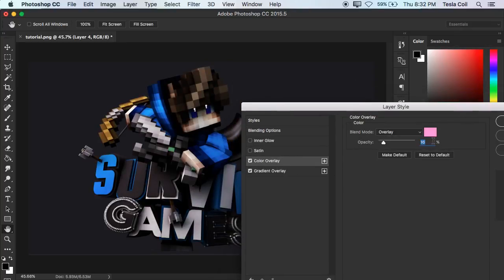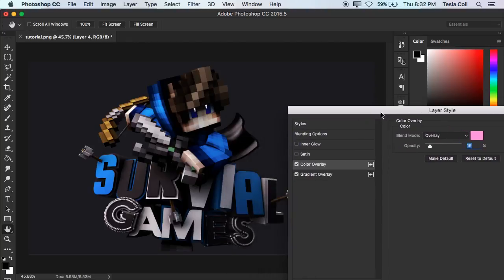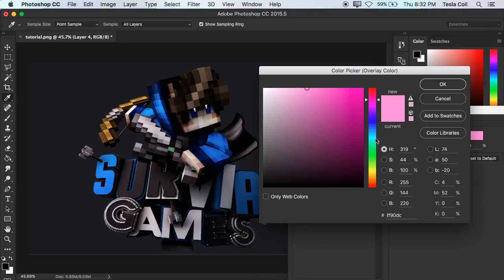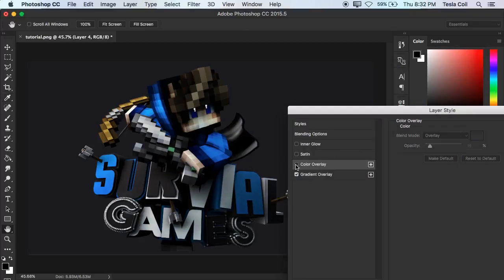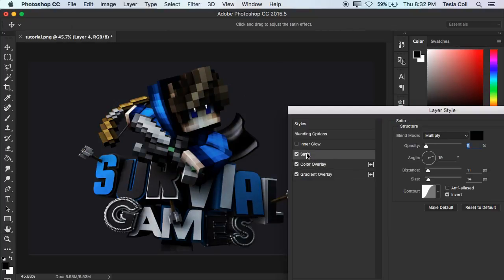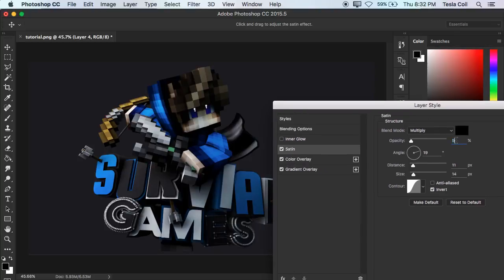Now I add a color overlay. I have the opacity at 16 or lower. Don't go any higher than 16, and make sure the color is set to the main theme color. This one is going to be blue, so just select the blue from up here, and I think this will look okay. It just adds a blue tint. It looks pretty nice. Next I add a satin, and I have the opacity set to 5. Make sure the blend mode is multiply, and have the angle at 19, distance at 11, and size at 14. That just makes it a little bit darker in some areas.